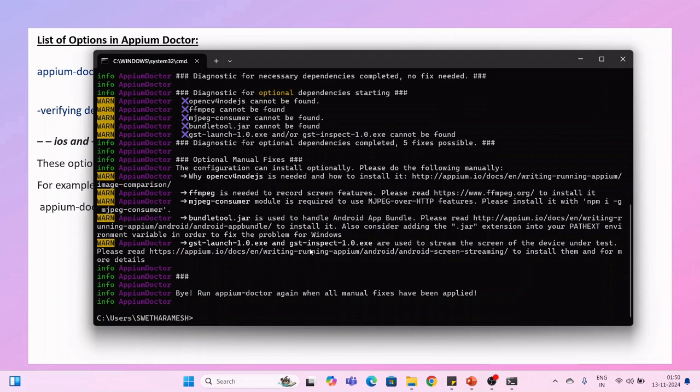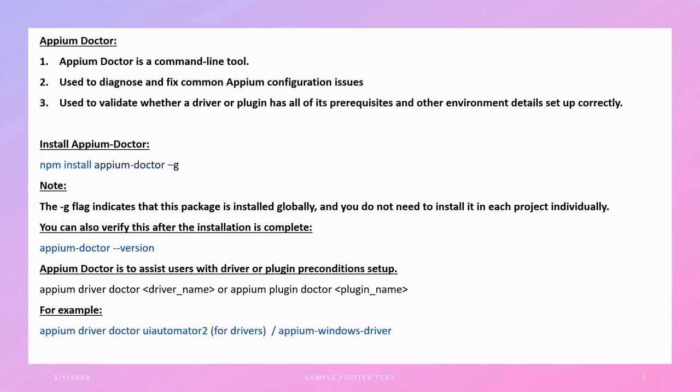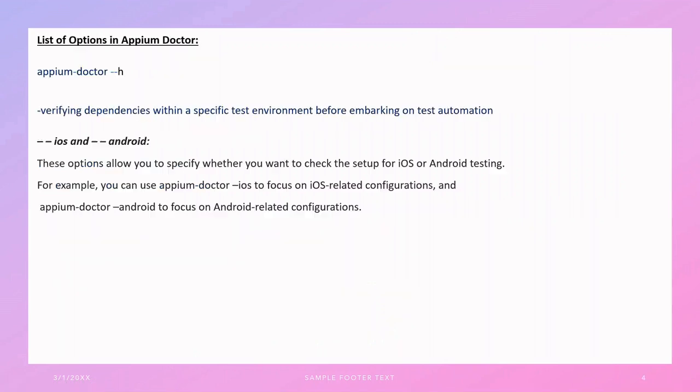Okay, this is how we can use Appium Doctor to verify my drivers and plugins. And apart from verifying the drivers and plugins environment setup, I can verify my iOS related configuration and Android related configuration. Okay, so this is the use of Appium Doctor.